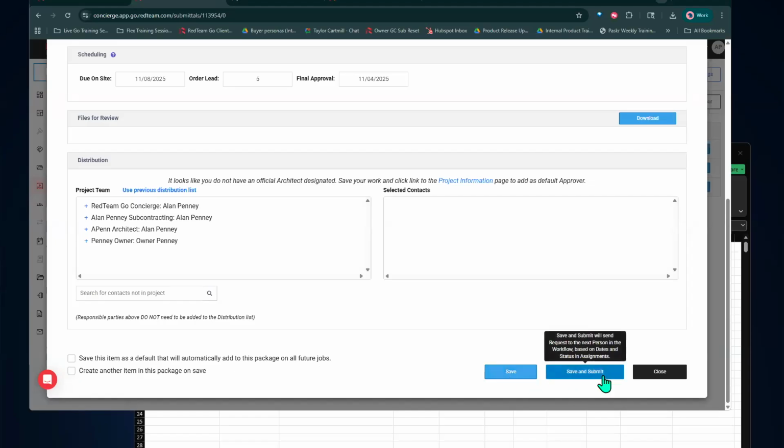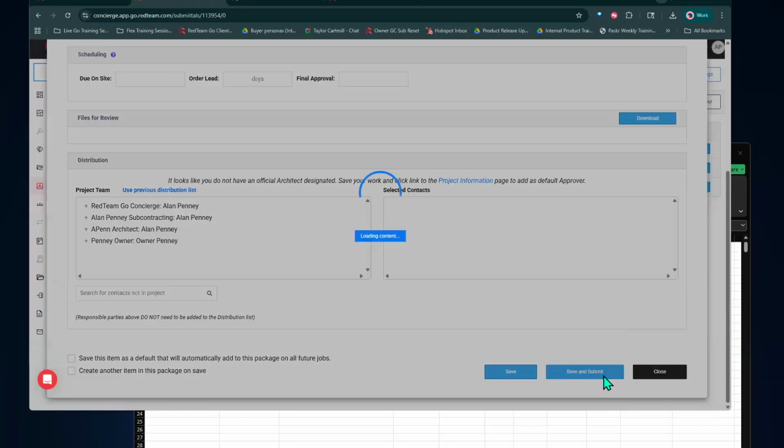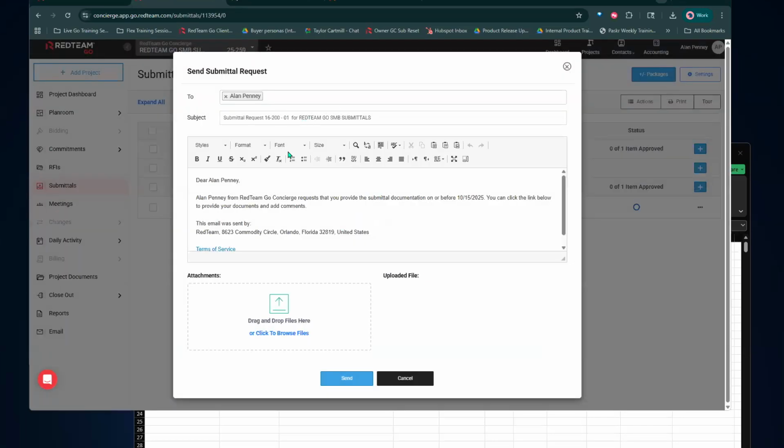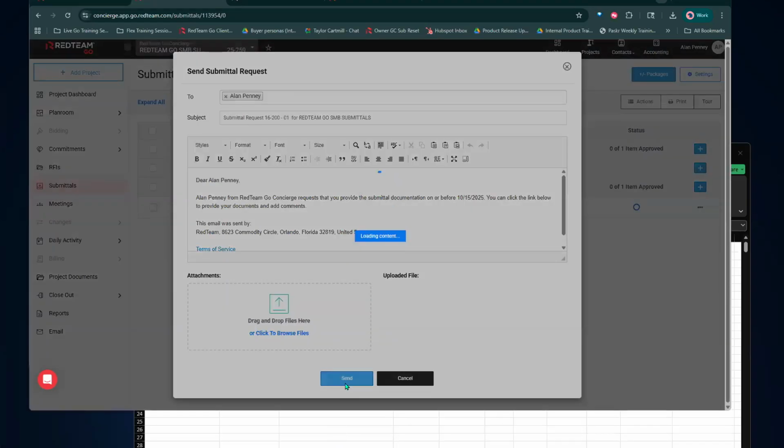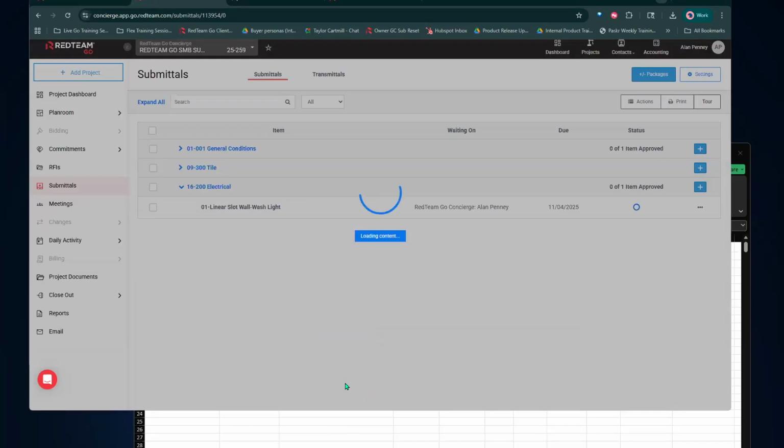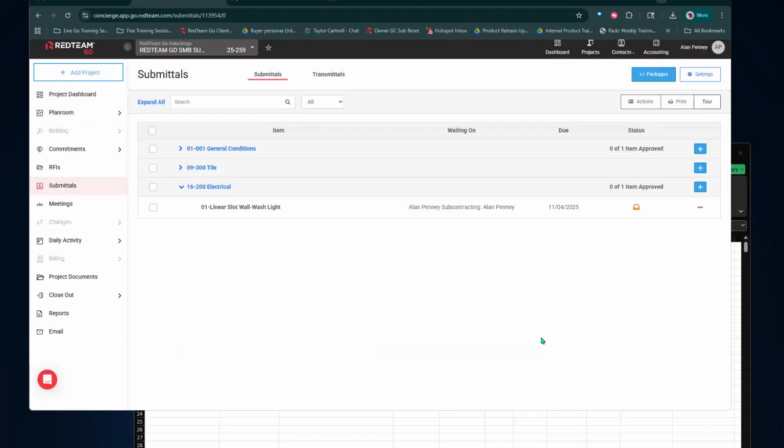You have the option to save and submit. So this will send the request to the next person in your workflow. So go ahead and click that now. You get an email window. You can edit this information here, and then you can just send that out. So now let's see here, that's what we're waiting on.